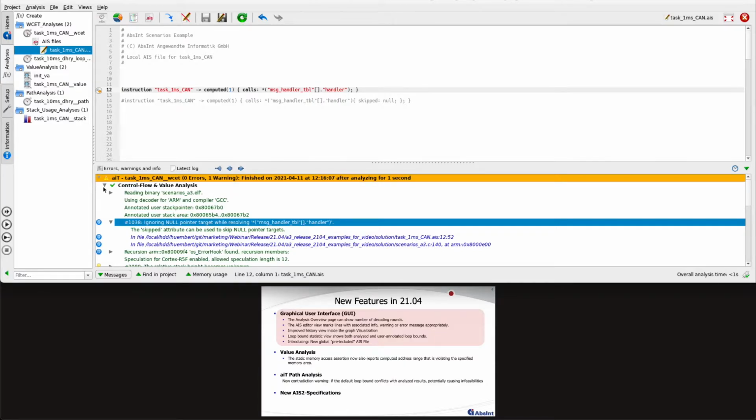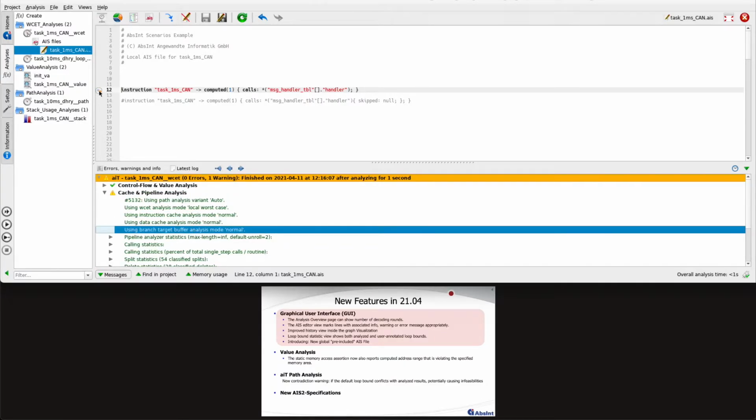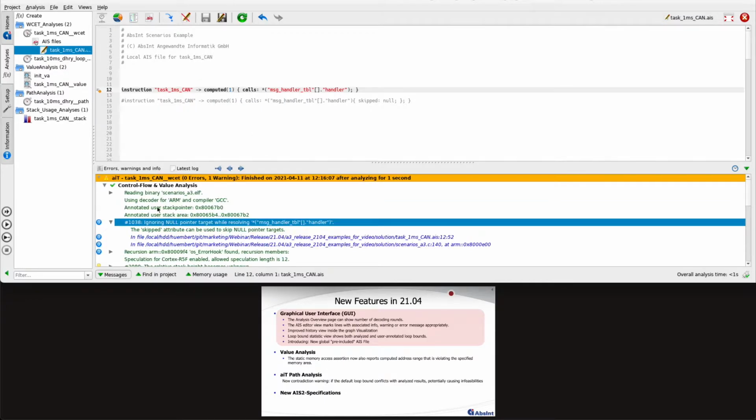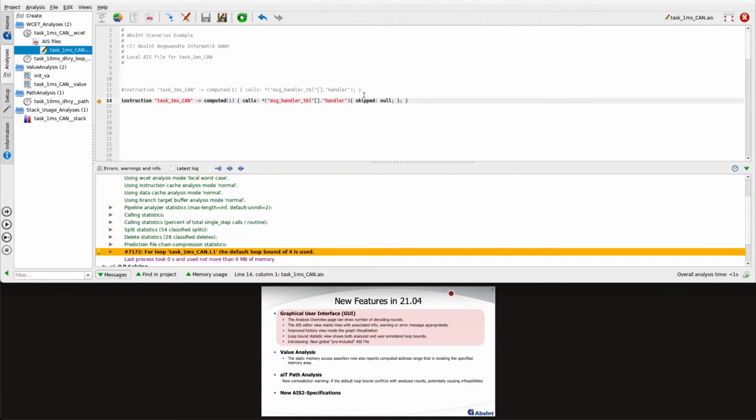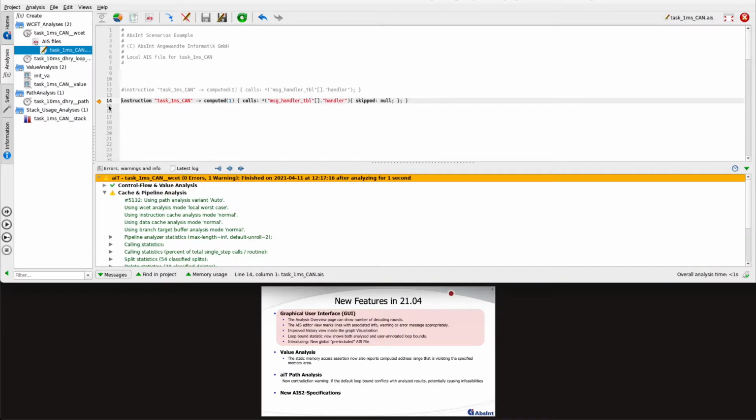Well, I was there already, so let me just quickly go somewhere else and click again on show message, and you end up exactly at this ignoring null pointer target message. Well, and if you want to skip the null pointer while decoding anyway, then you can use the skipped null attribute, and then the message is gone. You see, there's no link back to a message, and this ignoring null pointer message is also gone away.